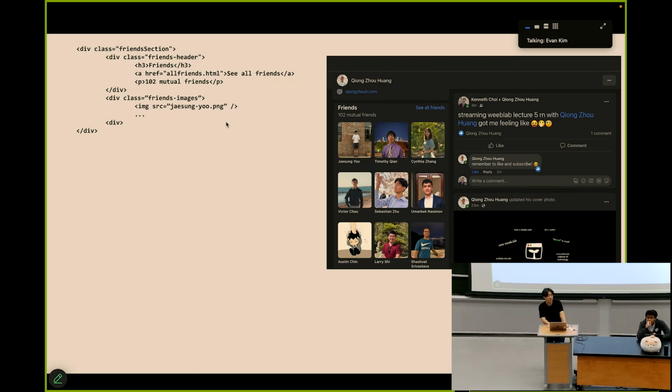And maybe just as a warm-up, turn and talk to someone next to you about what the main feed might look like in terms of the HTML.